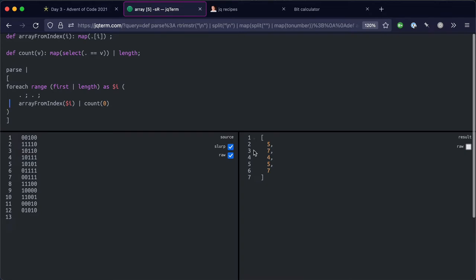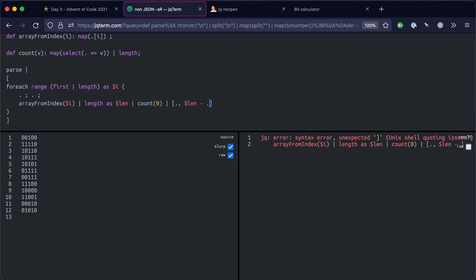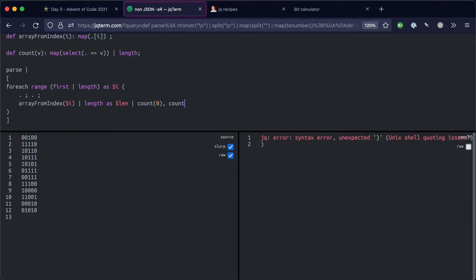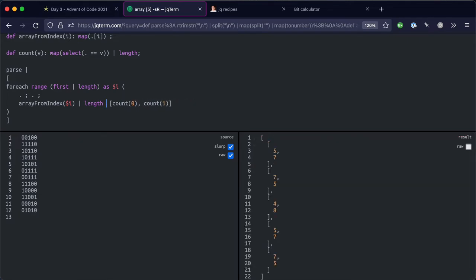So this is returning the number of zeros in each one of the columns, and since we have length as $l, len, then we can do count, and then we can return dot and dollar len minus dot. Yeah, so we've got 5 zeros and 7 ones, which I don't know, 1, 2, 3, 4, 5. Yeah, it looks right. It looks a bit weird. Or I could just do count 1, which is probably technically more expensive, but it's no big deal.